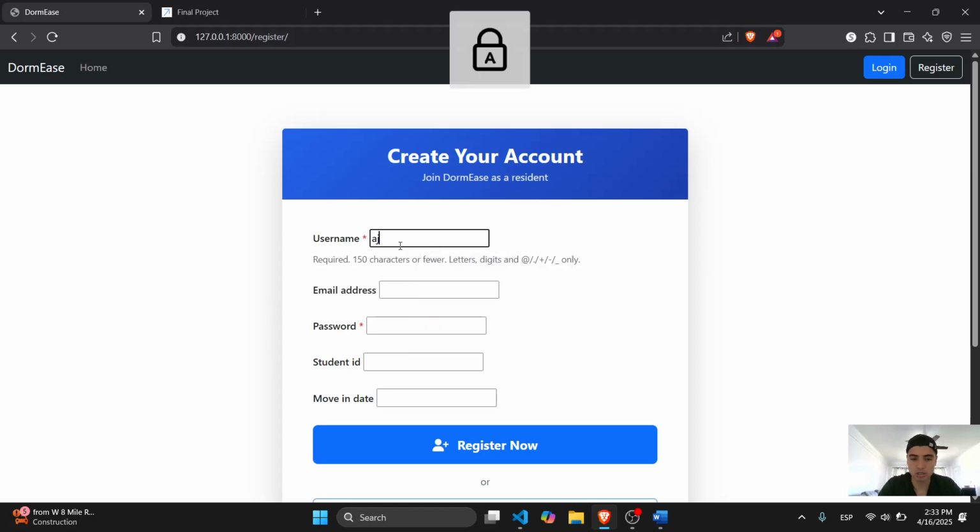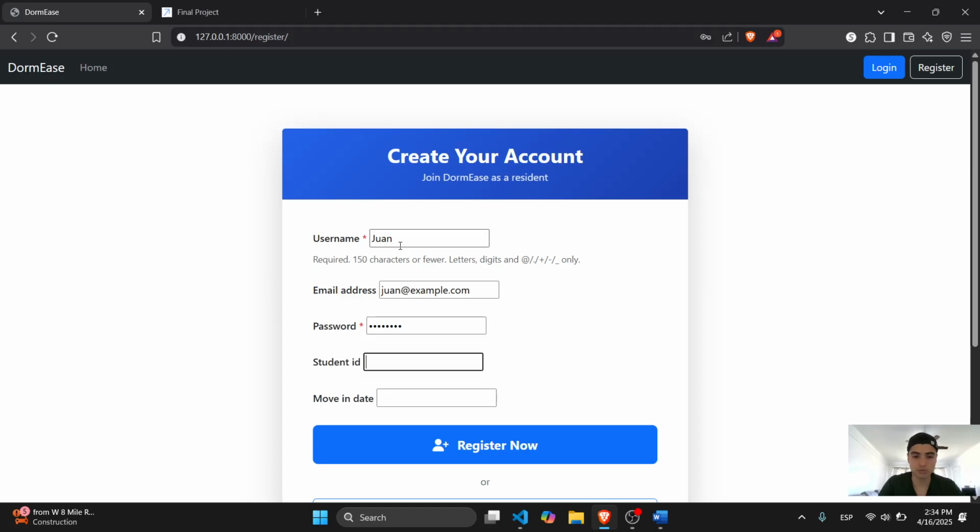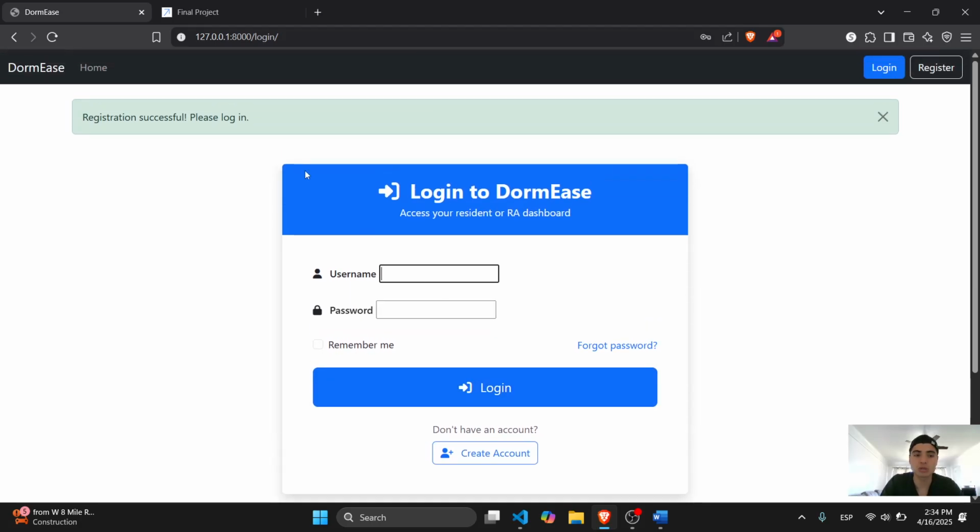Let's call this student one. So let's pick a password for this one, and let's say his student ID is this one. The move-in date will be today. And we click on register now. After we register, we can see this message on top of the form that says registration successful. Please log in.